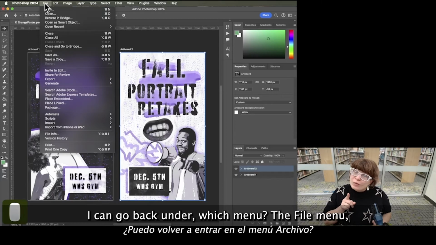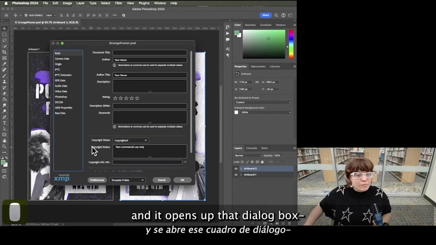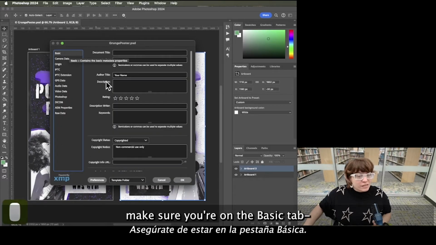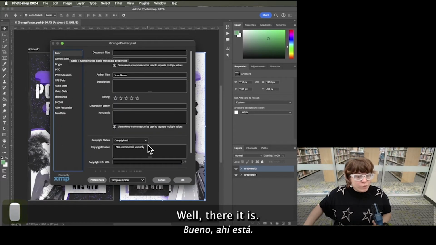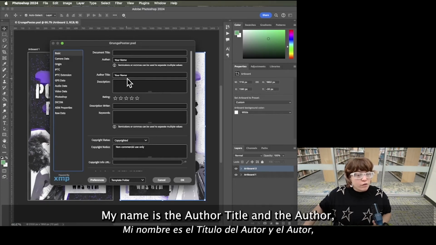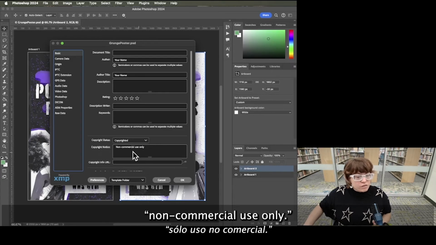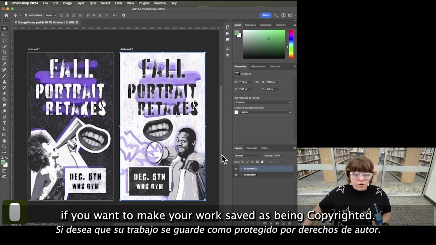And then when I go back in and open up that project again, I can go back under which menu? The File menu, and go all the way down to File Info. And it opens up that dialog box. Make sure you're on the Basic tab and check the copyright status. Well, there it is, everything that I've saved. My name is the author title and the author, the copyright status as copyrighted, and the copyright notice non-commercial use only. So it's pretty simple if you want to make your work saved as being copyrighted.